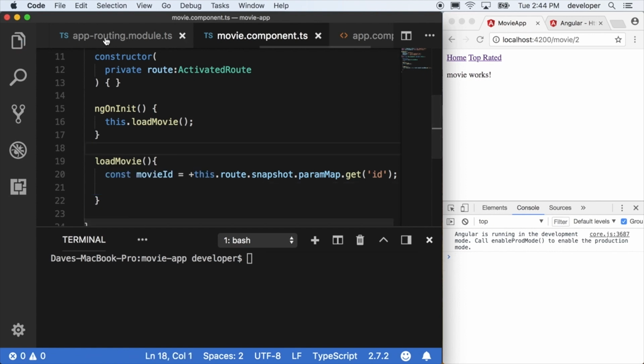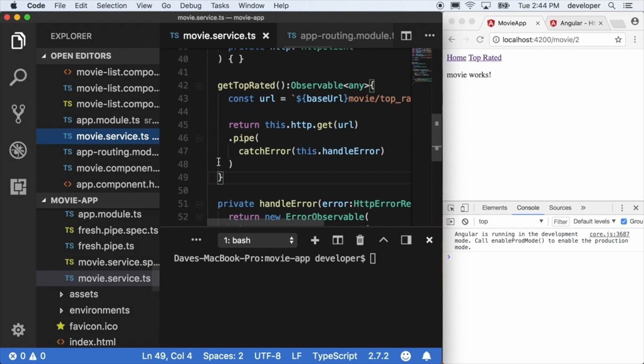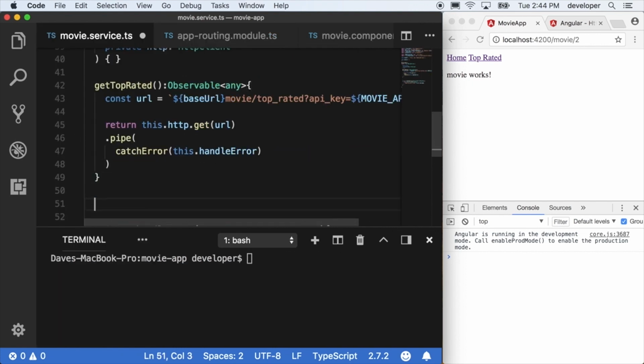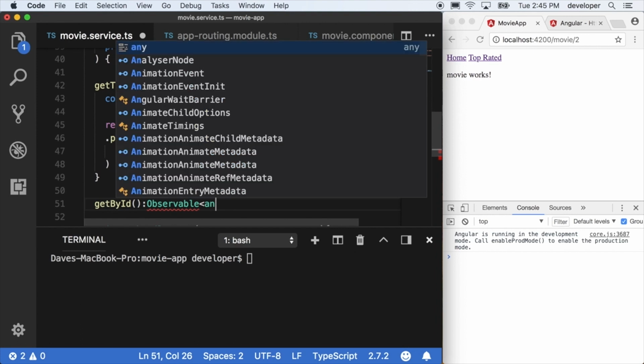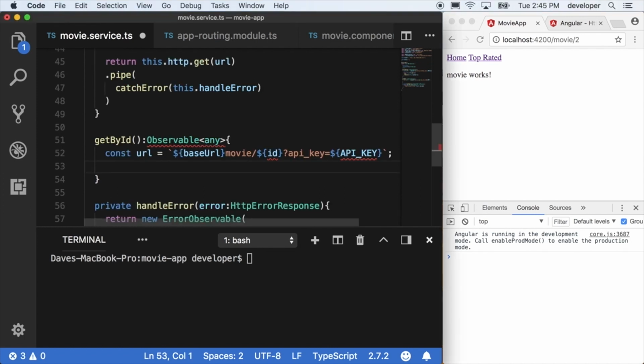So now that we're getting the value passed through the URL into our movie component, I'm going to go into the movie service file and add a new method to actually fetch a given movie by its ID. I'm going to define a new method and call it getById. I'm going to say it returns an observable, because that's what the HTTP service is returning for us, and I'll just allow it to be any kind of data type, so we don't really have a class defined for our actual data at this point.